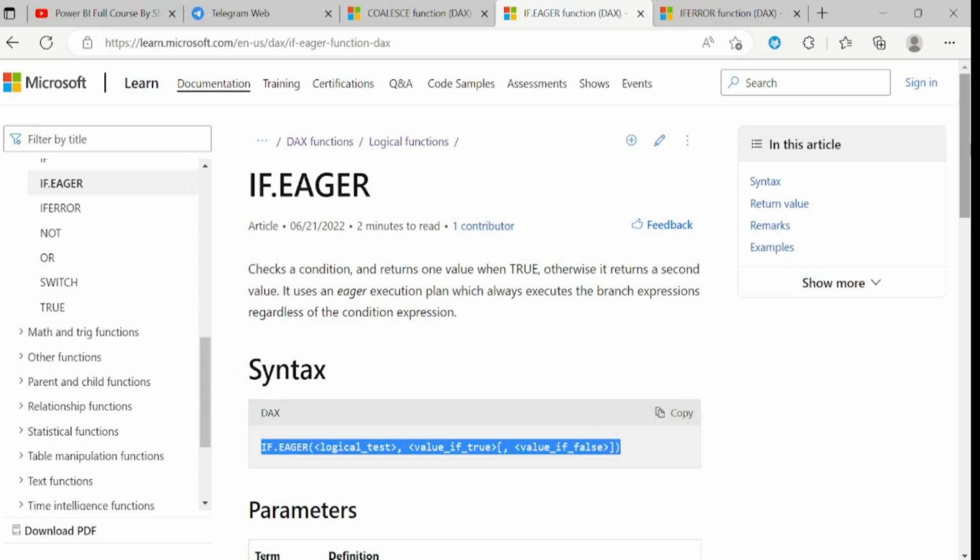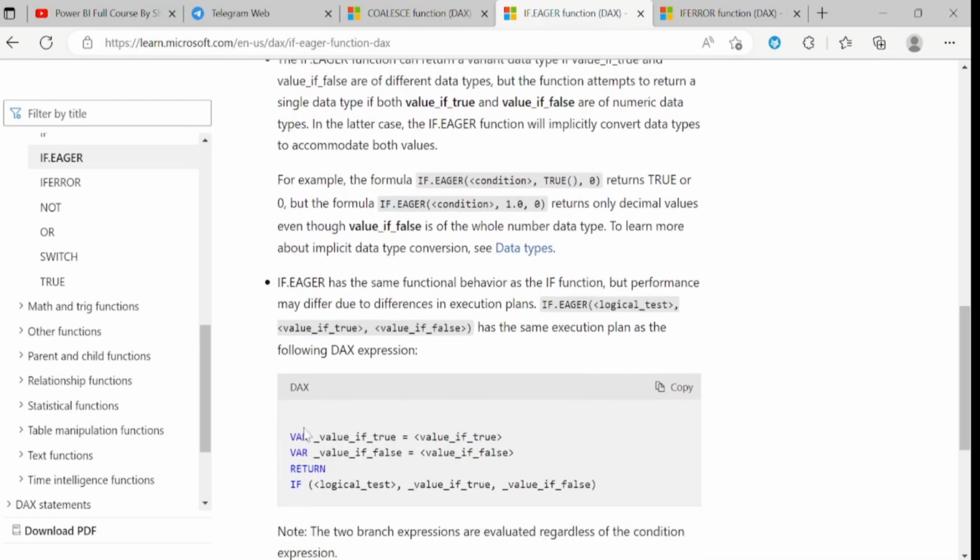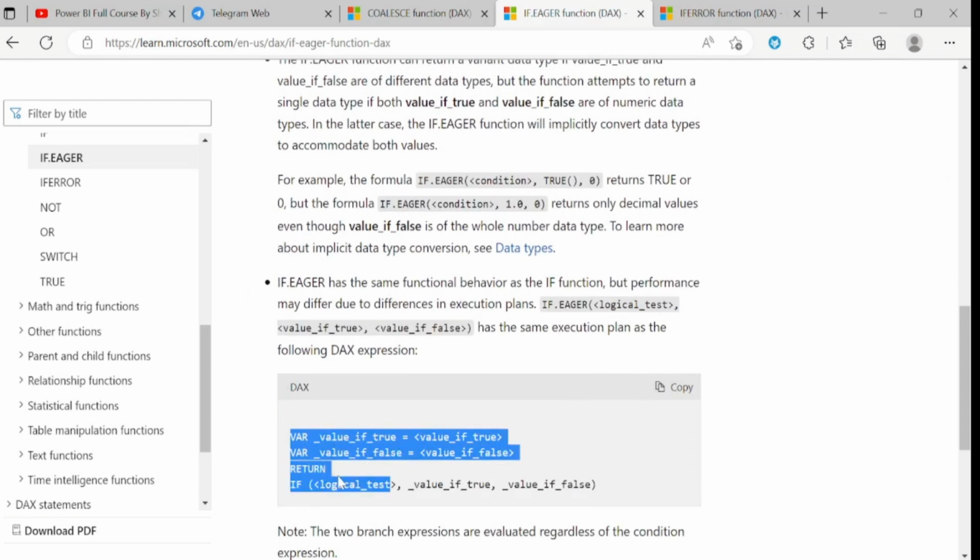And if I scroll down, here we can see, guys, this is an example where they have used some variables and in return they have used the IF logical statement. So IF and IF.EAGER are the same, but performance-wise this function is really useful. Whenever we are calculating a repeating value, like sometimes we use total sales multiple times, in this kind of scenario we can use IF.EAGER because it improves the performance of our model.